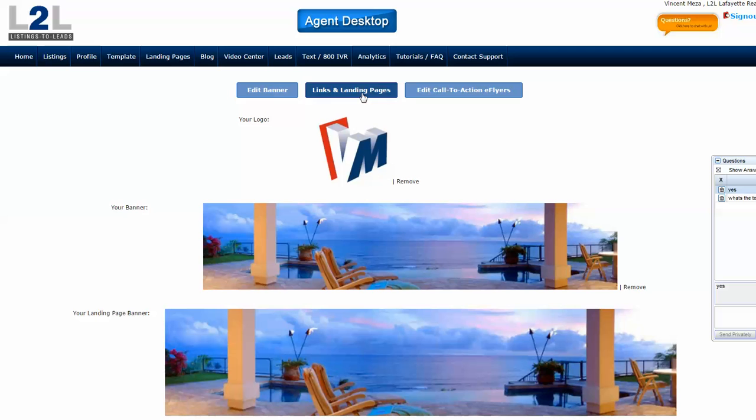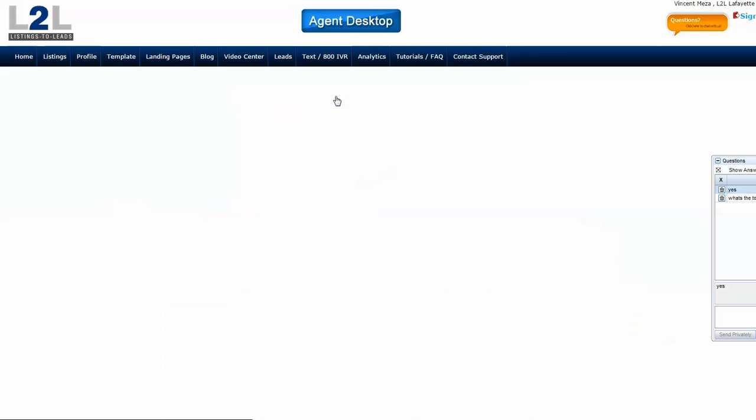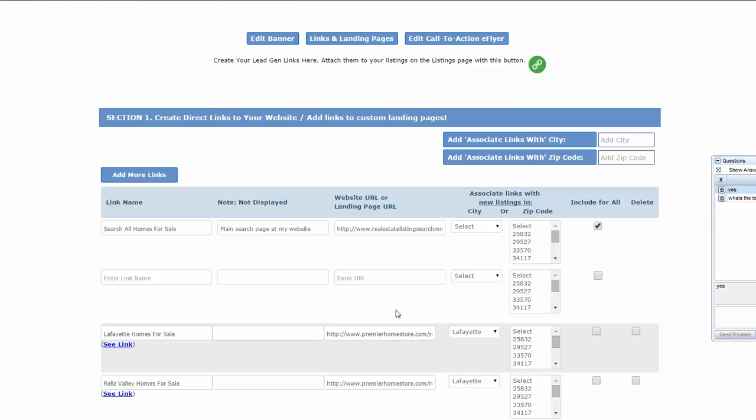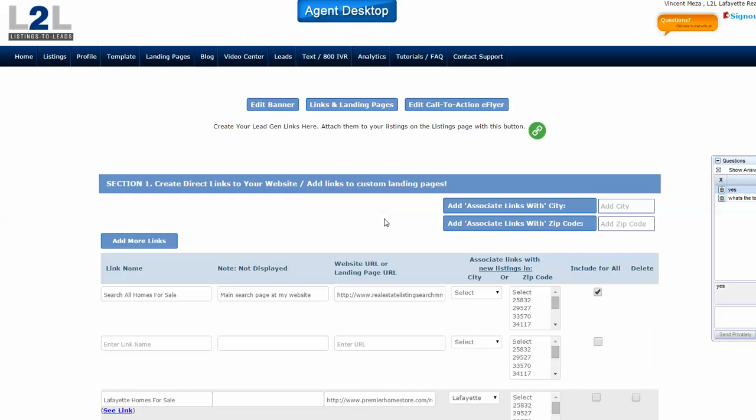But the most important part here is actually the section called links and landing pages. It's the button right above your logo. And I'm going to point it out, but before I go into how this piece works, I'm going to jump over to listings. And we're going to talk real quickly about some of the listing tools, okay?